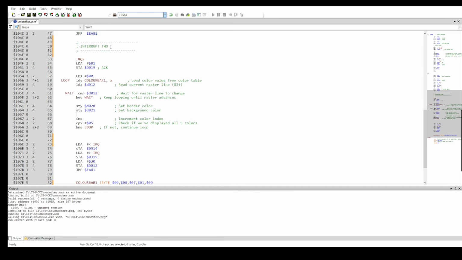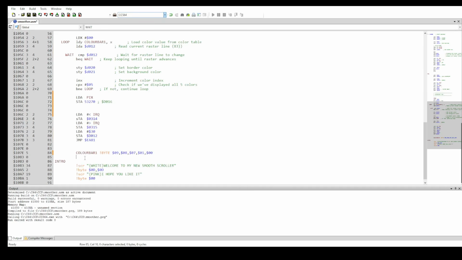What do you think comes next? Well, what comes next is we're going to load A with something called PIX and store it in 53270, which is D016. We have the screen nice and stable here, but we do want a smooth scroll. So we're going to start changing the X position of the screen. We haven't defined PIX yet. PIX is going to be a byte C7. And then I'm just thinking how to proceed.